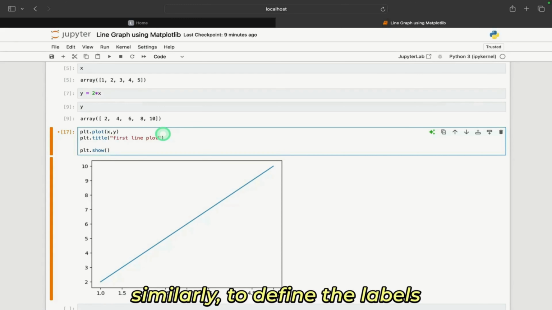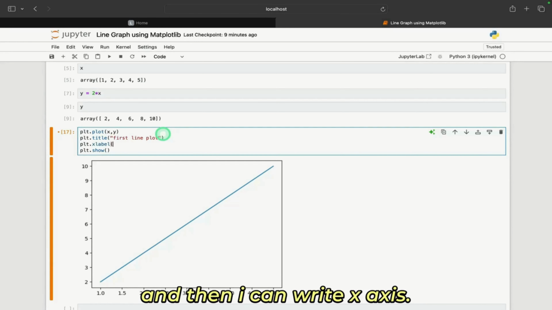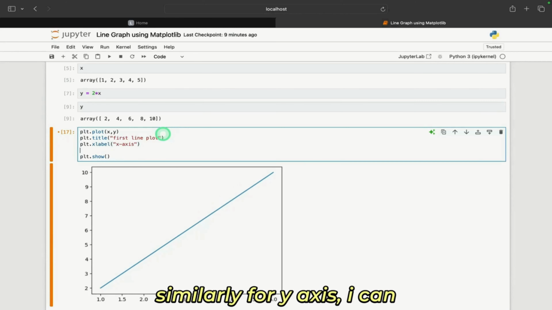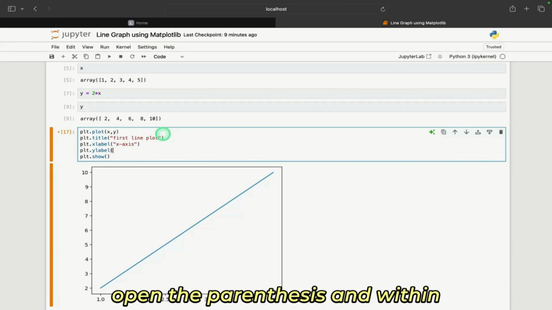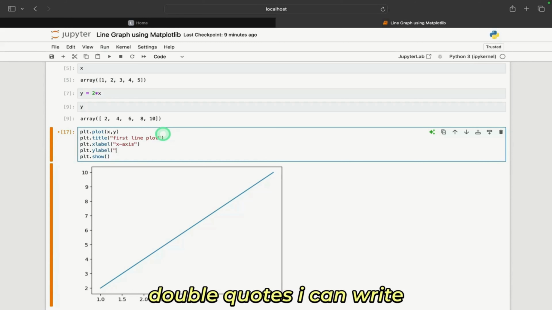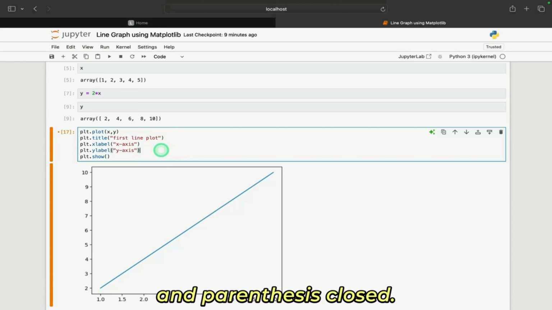Similarly, to define the label for the x-axis, what I can write is plt.xlabel, and then I can write "x-axis". Similarly, for the y-axis, I can write plt.ylabel, and then open the parenthesis, and within double quotes, I can write "y-axis", double quotes closed, and parenthesis closed. Now let me run this.